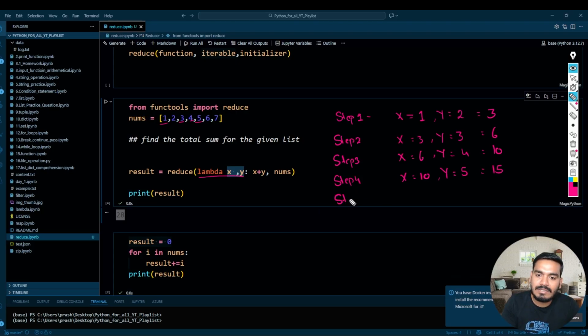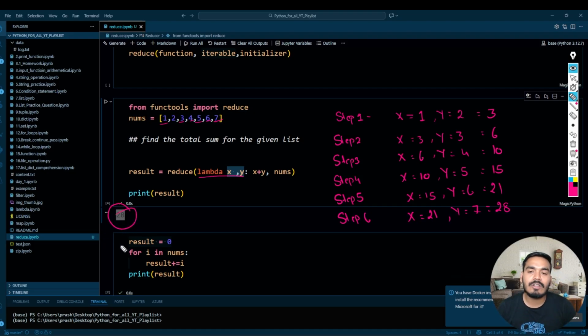Perfect. Then step 5, x will be 15 and y will be 6, and you get 21, right? Then step 6, your x will be 21 and y will be 7, the last element from the given collection, and in total you will get 28, and this is what you get as a result over here. So this is how it executes under the hood. If you pass only one variable x, it will not be able to execute that.